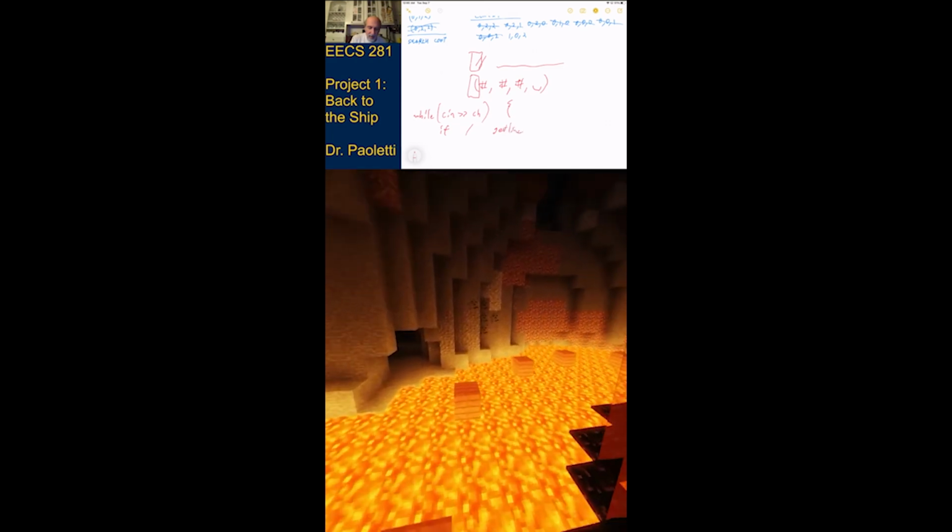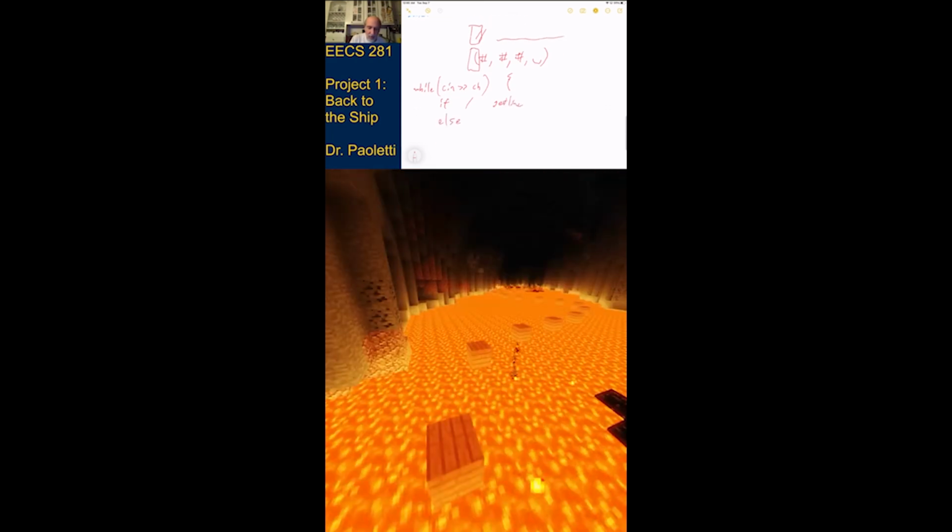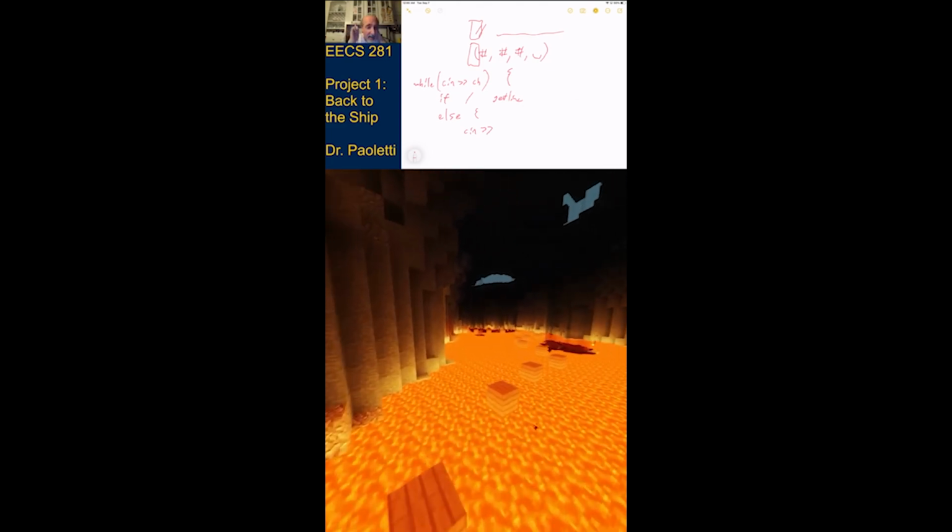If it's a slash, I can do a getLine. Else I've got to do a bunch of code. Else what I can do is I can say, hey, cin goes into some type of integer, not a character. Here it might work, but it's a pain. So it goes into some type of integer. Let's call this level. It goes into some type of character, which is the comma.